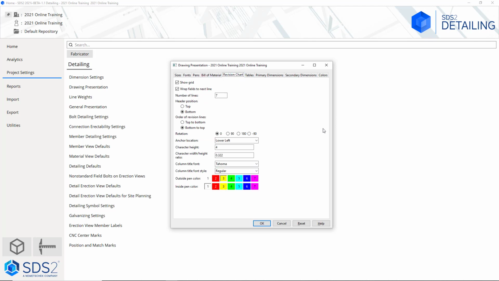Next would be our revision chart. So some similar settings. Do we want to show grid, wrap fields to the next line, how many number of lines we have, what our header position is, our order of revision lines, is that top to bottom or is that bottom to top, what our rotation is, our anchor location, is that upper left, upper right, lower left, or lower right, what our character height and character width height ratio is, and then what our column title font and font style is, as well as our outside and inside pen colors.